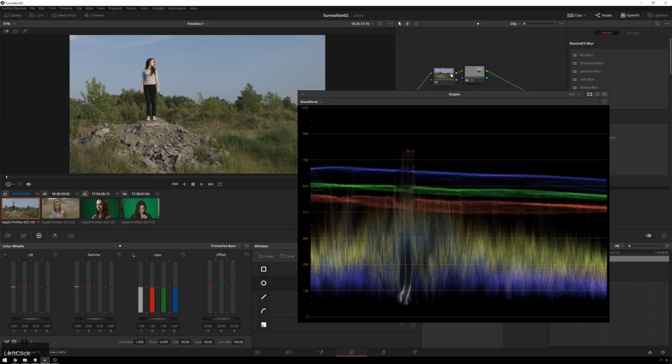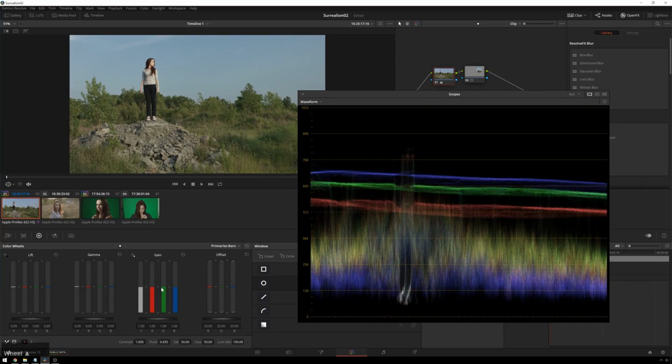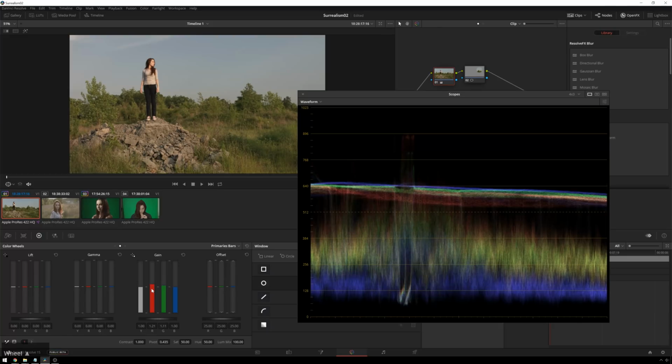And you can see if we move stuff around, so if we bring our green up and red up, then our sky becomes a lot grayer.